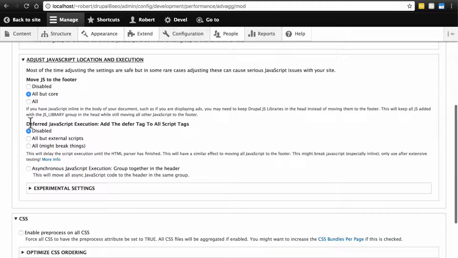Same thing here with deferred JavaScript execution. As I said, what this does is force all of the JavaScript to wait to do anything until all of the HTML has loaded. And again, that just makes your page load a little bit faster. Once again, JavaScript usually does this on its own, so it's often not going to change anything or break anything if you at least say all but external scripts.